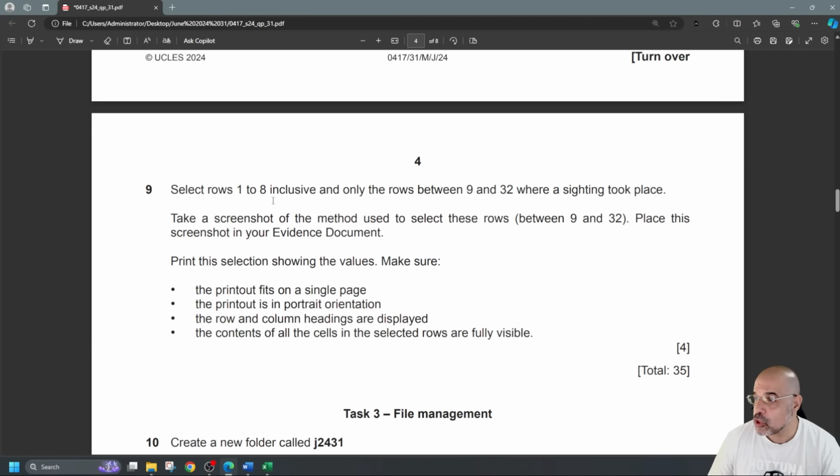Let's go to number 9. Select rows 1 to 8 inclusive and only rows between 9 and 32 where a citing took place. Select rows 1 to 8. So let's go have a look first over here.